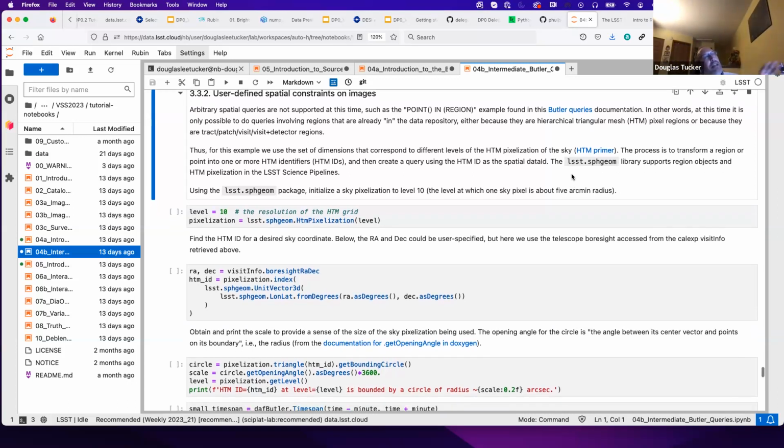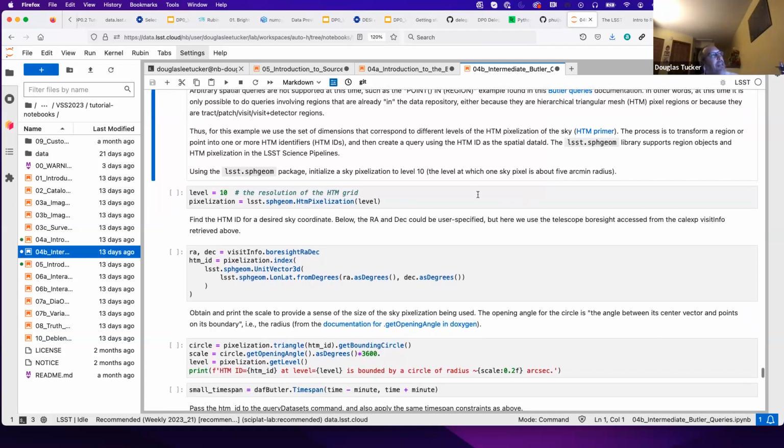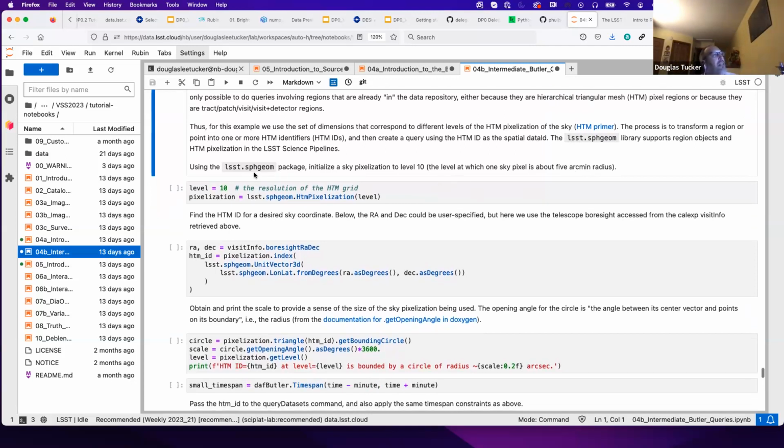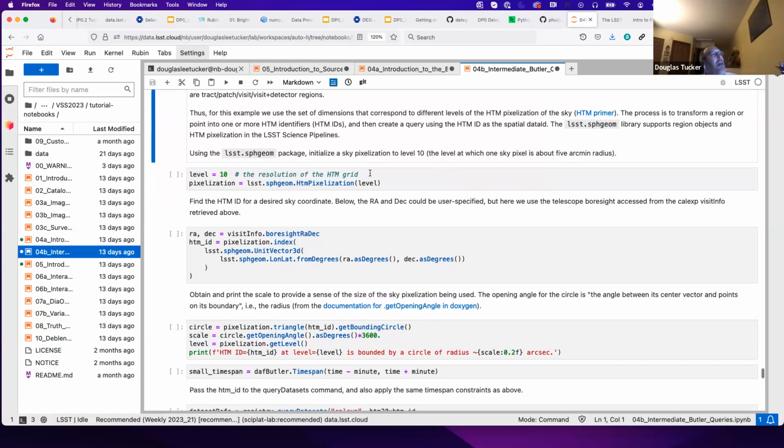But we don't need to worry about that too much. We'll just follow along here. We'll use the LSST spherical geometry package, and we'll initialize and look at an HTM pixelization of level 10, which is, what is it? Oh, it's one sky pixel being about 5 arc minutes radius. So it's fairly reasonable for what we're looking at here for patches versus visits.